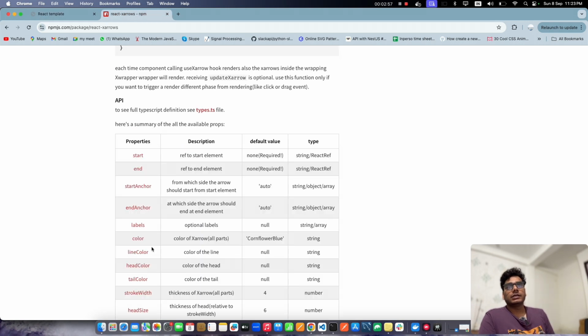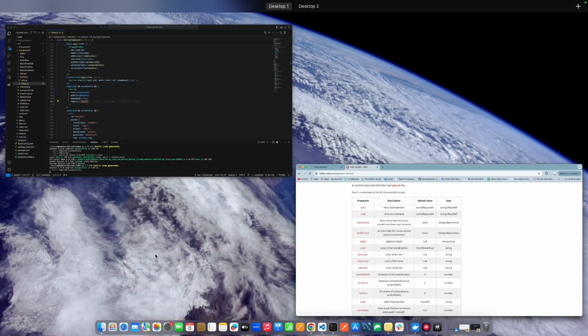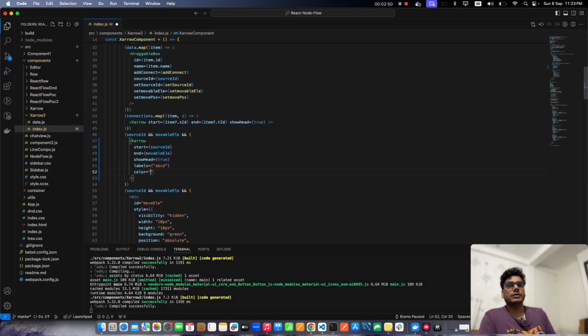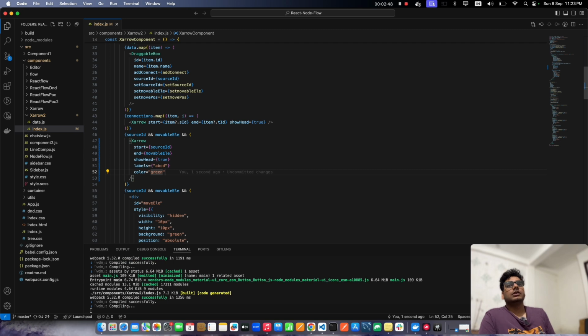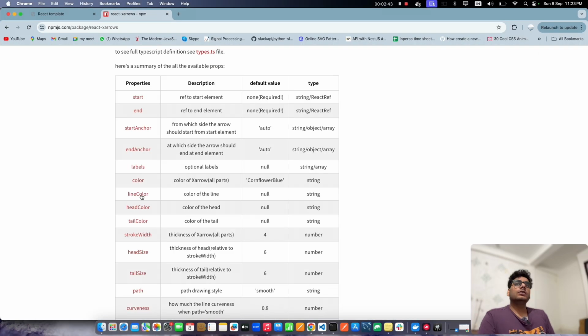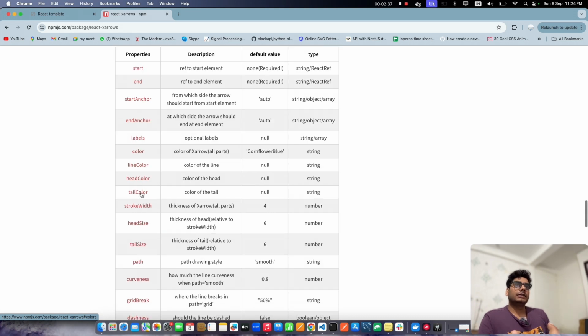And the one main thing we can check over here, the color you can also change. So let's suppose if I want to change the color to green, the color is going to be changed to green. Also line color, if you want to change the line color, not the head color and tail color, you can change that too. You can just pass the string like the CSS color code, or you can just pass a string like green, red, or something like that.